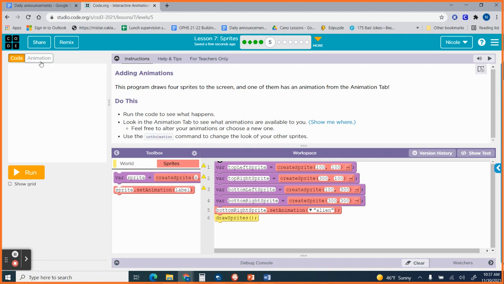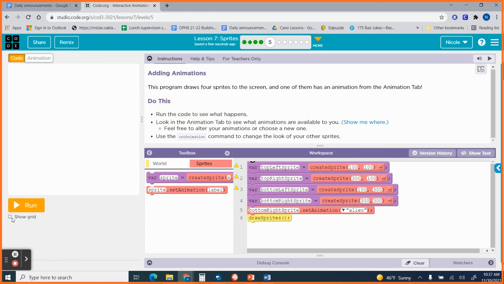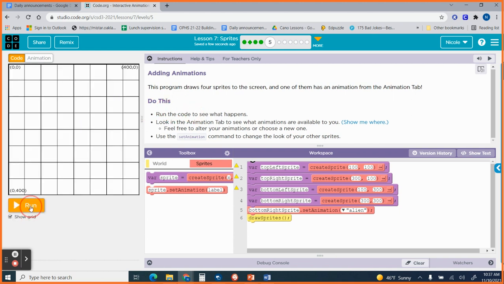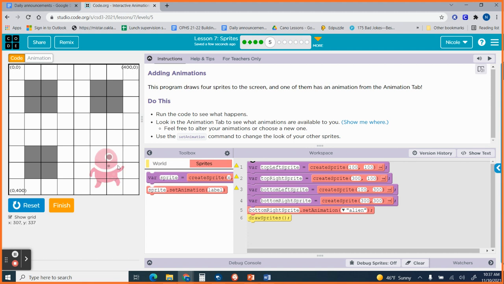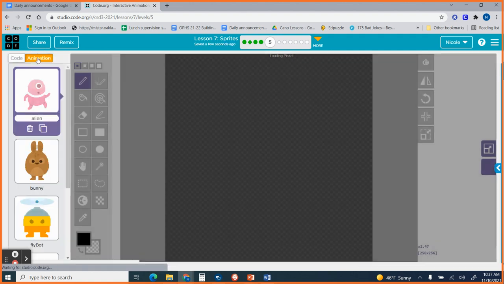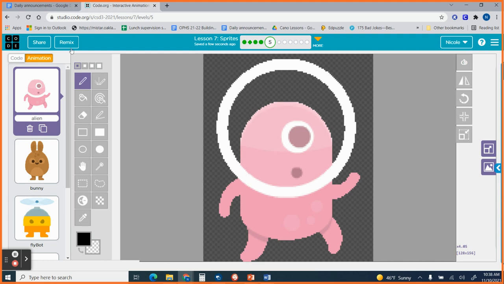Okie dokie artichoke. So I'm going to go ahead and make this bigger because I like a larger workspace. Okay, so I have this little alien dude. So I'm going to go to my animation tab to see what I have available. Now I have a bunny. I have a little flybot.